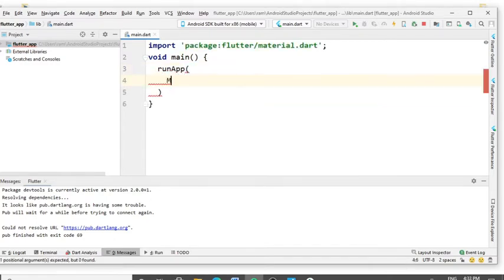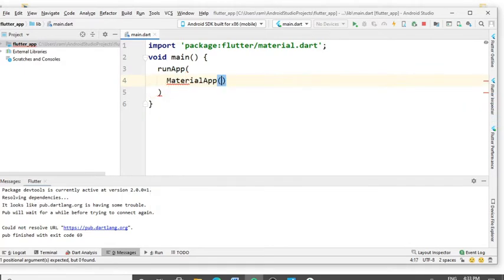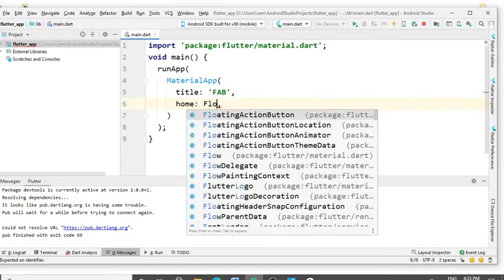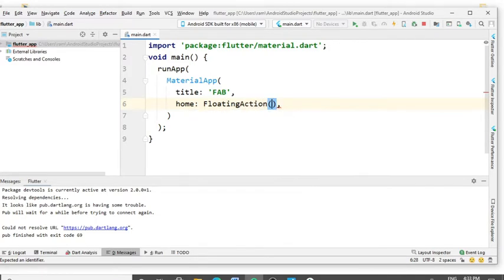Now type the MaterialApp widget. Press enter and give the title. Put the single inverted commas and type the title. Put the semicolon here. Now type the home widget and define the stateful widget name, FloatingAction. Put the round brackets. Now create the stateful widget.